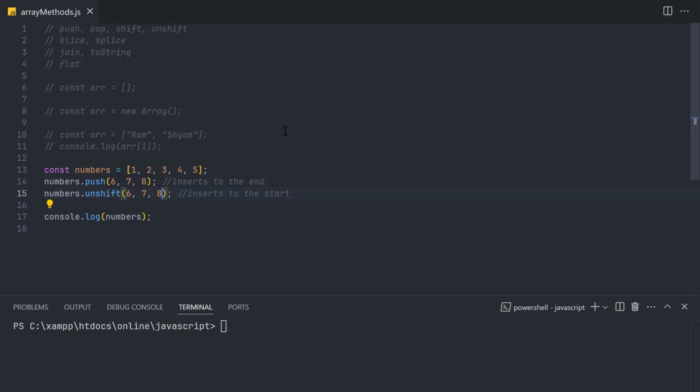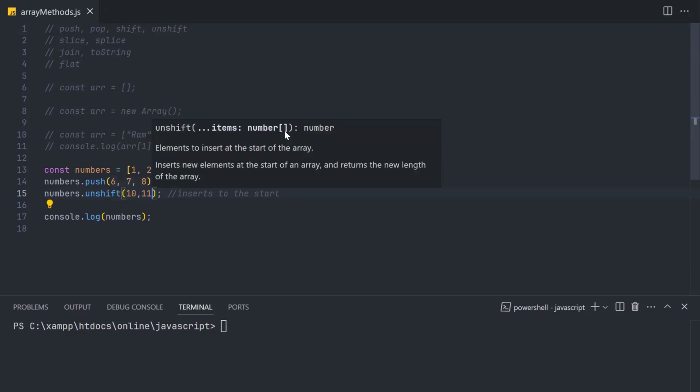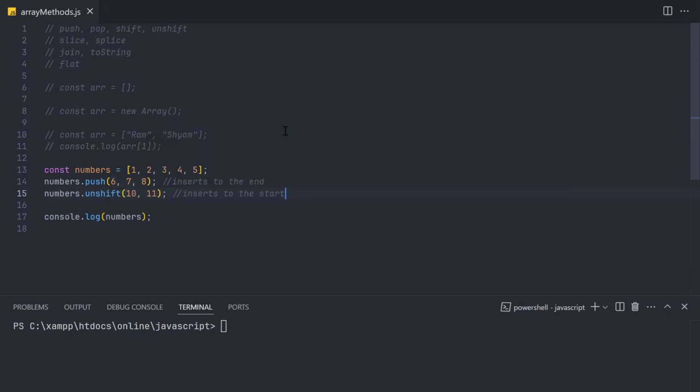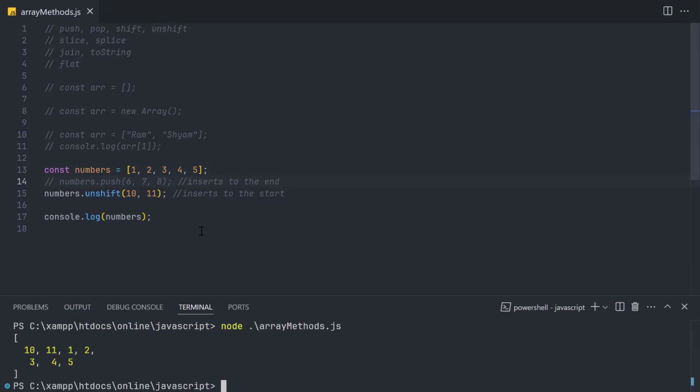So if I do, let's say, 10 and 11, this will add 10 and 11 to the beginning of the array. Let's remove this and then do console log. As you can see, 10 and 11 to the beginning, then the rest of the numbers. Push inserts to the end, and unshift inserts to the beginning or to the start.